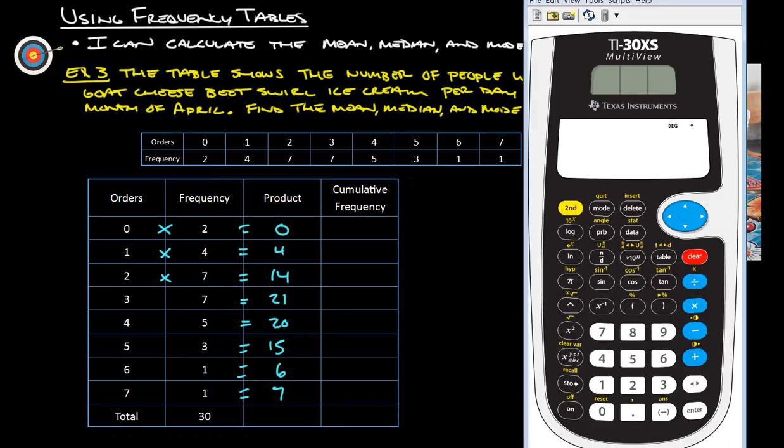Okay, so now what we can do is add this all up to get our total number of products ordered, right? So we don't need to add the 0, so we add 4 plus 14 and 21 and 20 and 15 and 6 and 7, right? And we get a grand total of 67, except this is supposed to be 20.